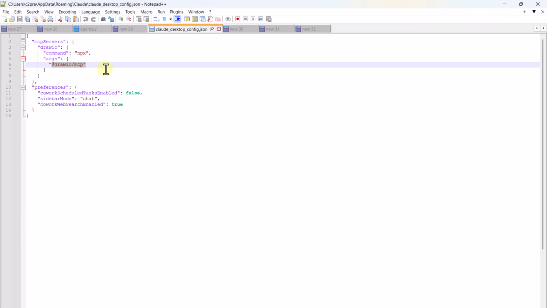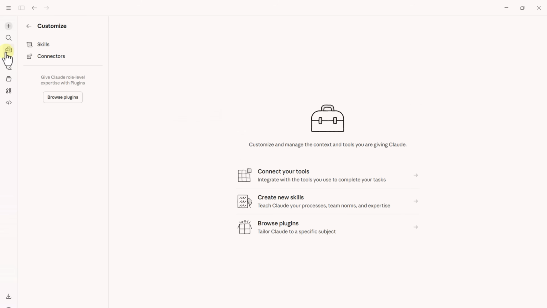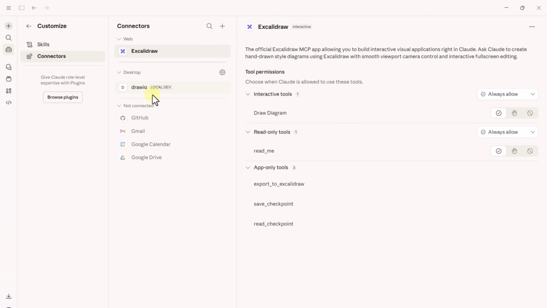So we are passing it here. Now once it has been added into Claude Desktop, then you will also see this in a connector. So if I go over here in the customize in the connectors, then you can see one is a web version which is Excalidraw, and the other is a desktop one which is a local dev.